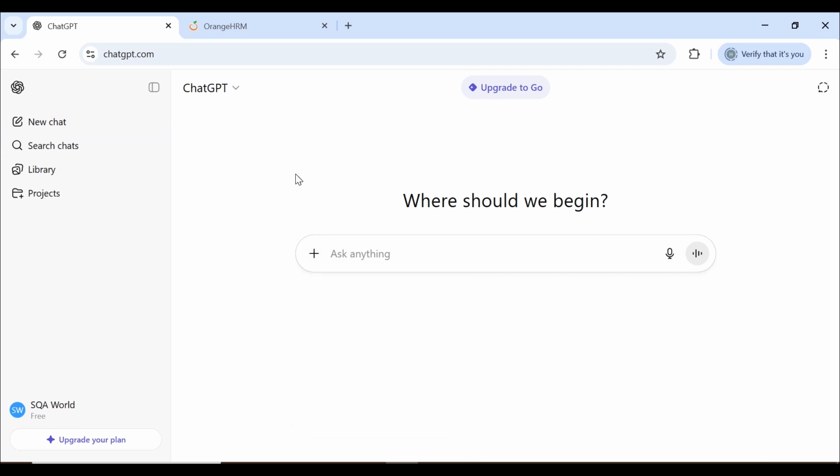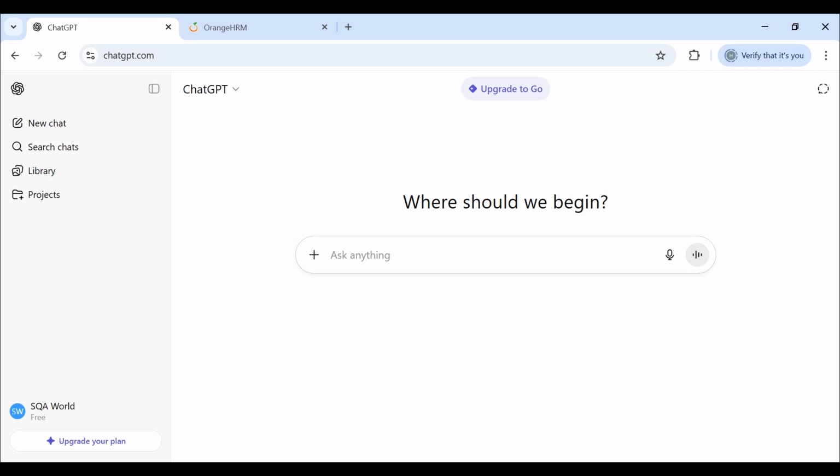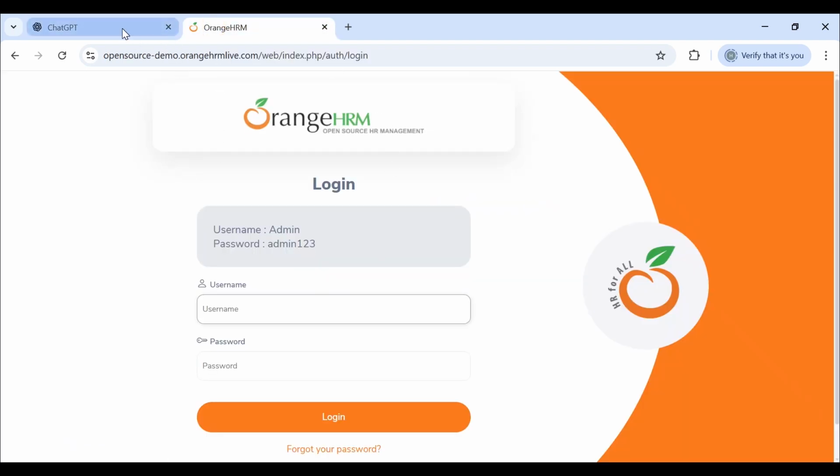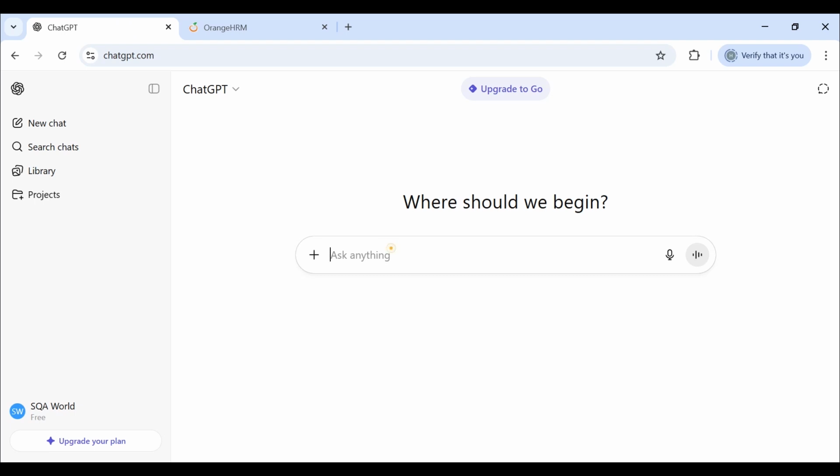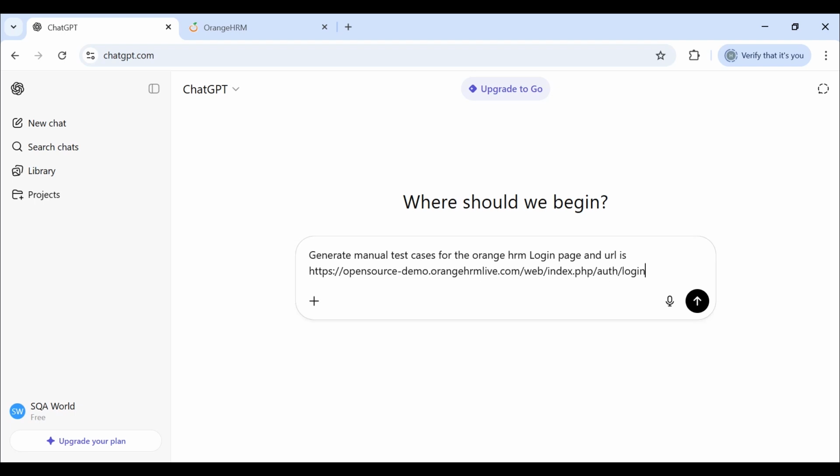After opening chatgpt.com, you need to log in to your account. Now I will show you how you can generate manual test cases for the Orange HRM login page. This is the Orange HRM login page. Open ChatGPT, enter the text here: generate manual test cases for the Orange HRM login page, and the URL is, we will enter the URL here, and then click on send.